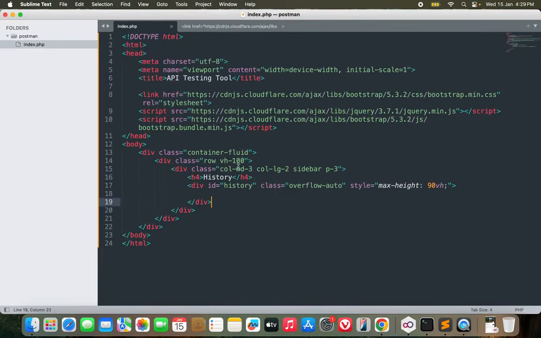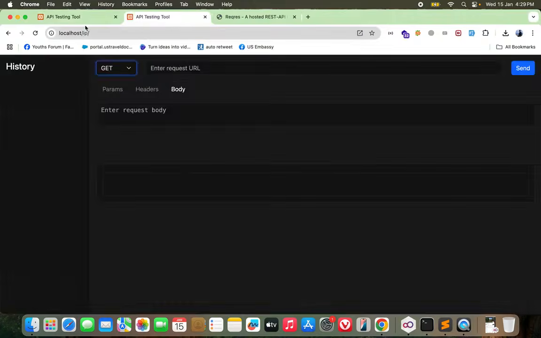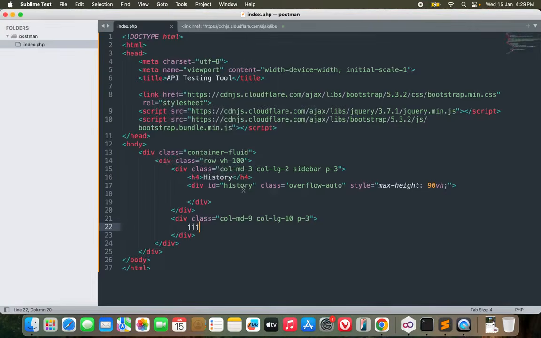You can't see the difference until you make another call. So this column would be col-md-9 and col-lg-10 probably. It's not a sidebar, but it needs some padding. Let me write something. Yeah, so we have this section ready. Now, let's move on to the history section.